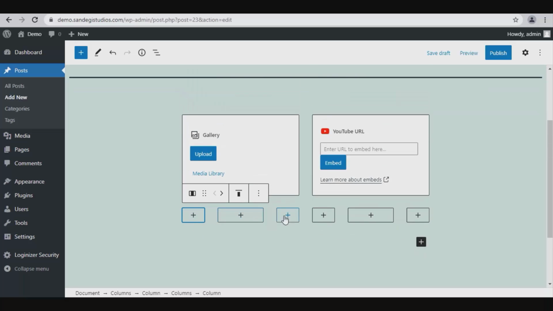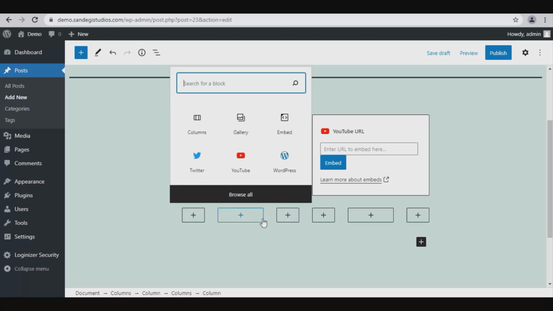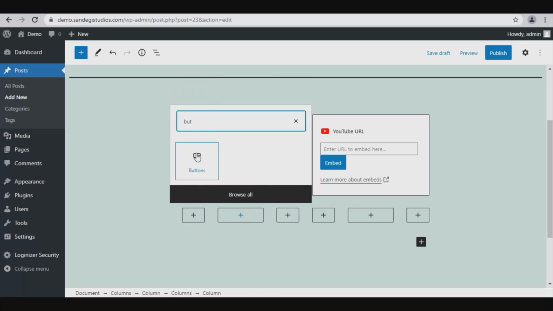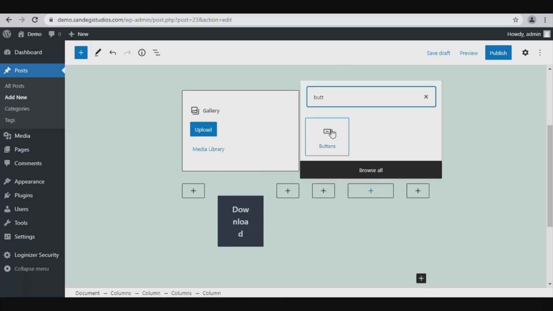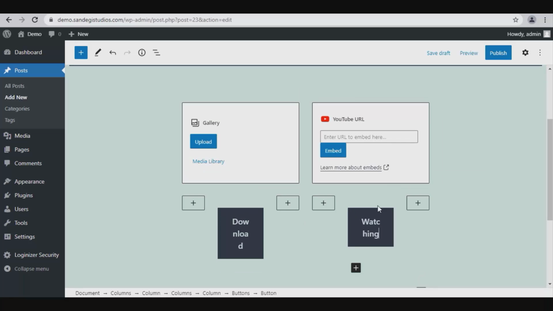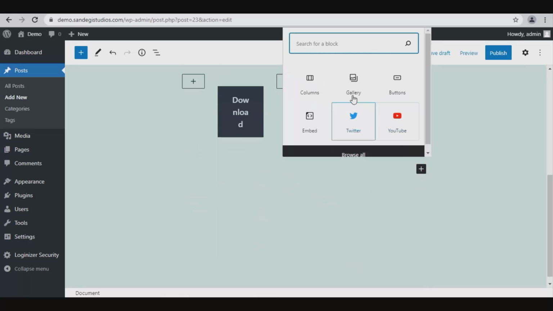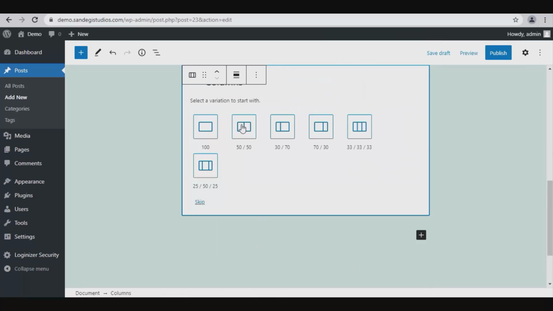On left also, we repeat the same process of inserting columns. In one column, add button and you can also insert your text on button. To another column, let's add button as well and on it write anything you want. This way, you can add more columns and blocks in it. You can insert more columns into one column.